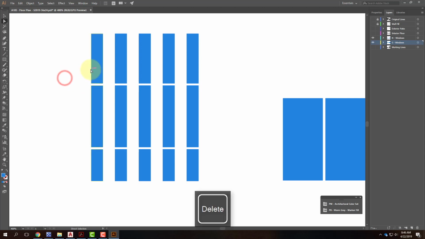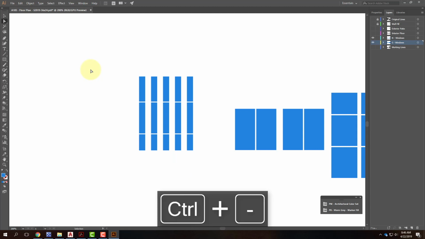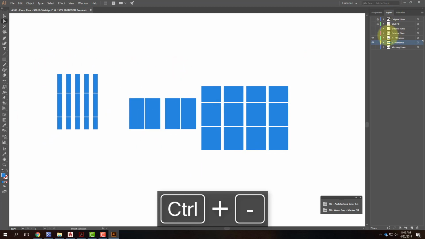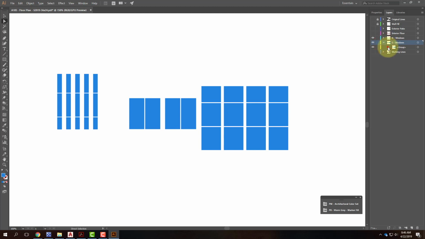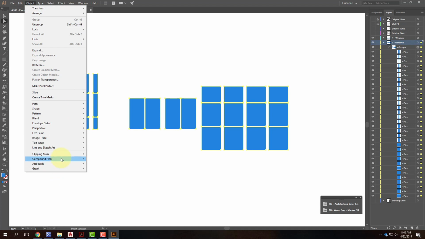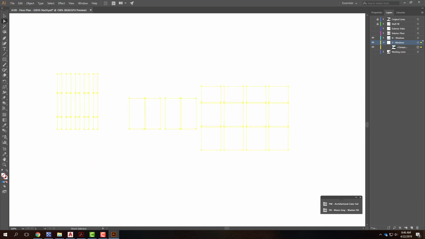There we go. Let me press Control minus to zoom out, and there are all of those objects. If we look at the layer, they're inside of a group. There they all are. Remember, I need to make them one compound path. So select them all. I'll go to Object, Compound Path, Make. Makes them into one object.